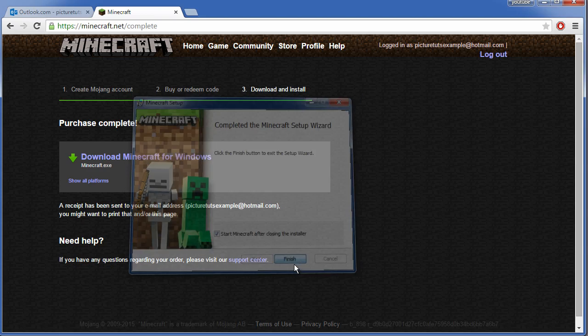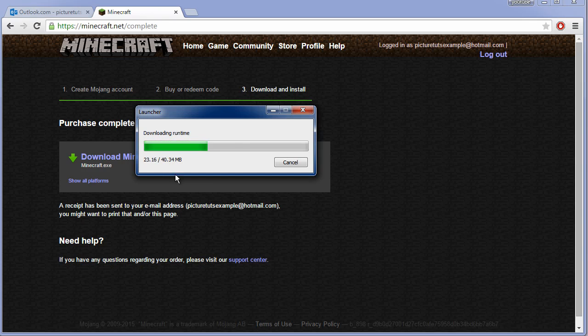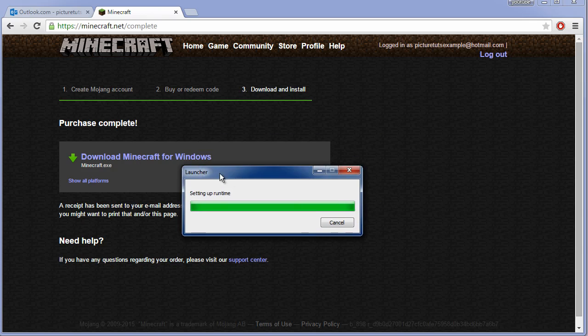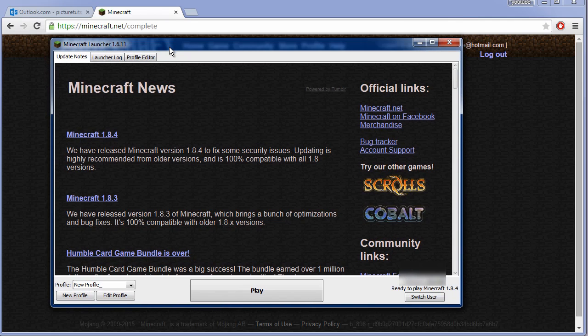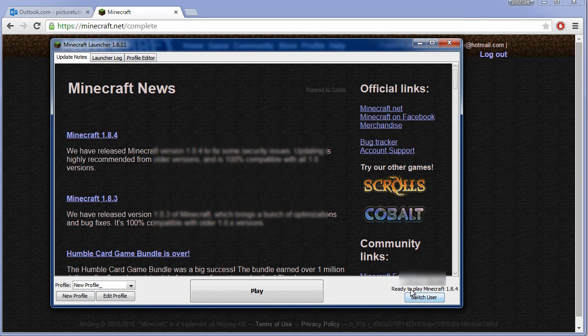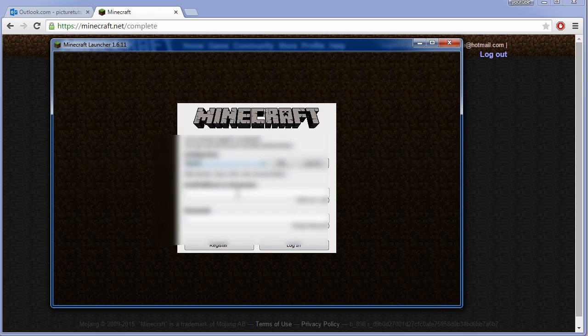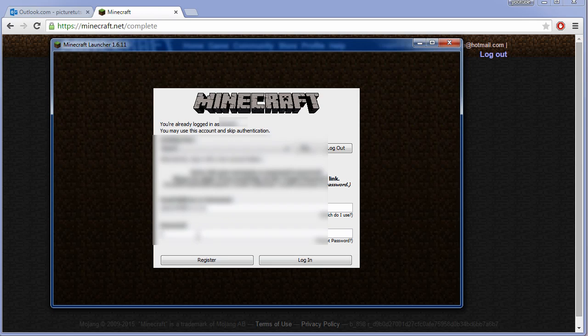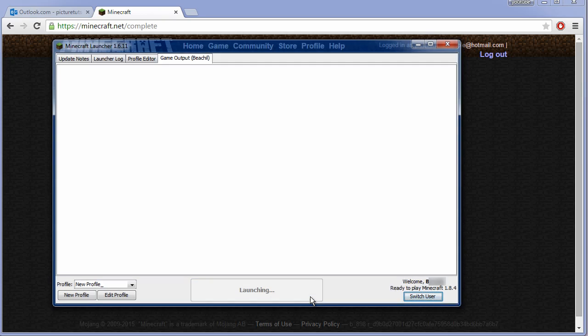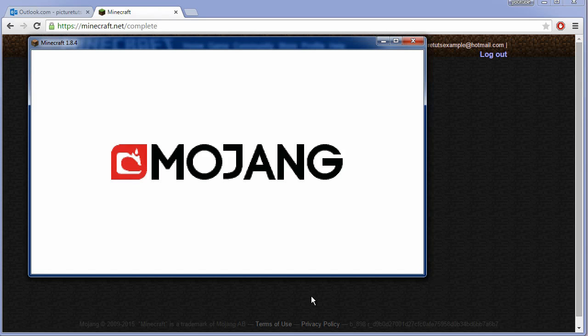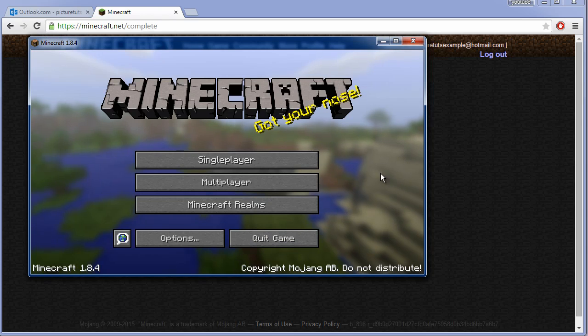Okay, so it's finished. So once you click the finish button, Minecraft will start to compile and it will launch any second now. Here we go. And you want to insert your details to the bottom right. So you just simply put in your email address, input your password, and click play. Minecraft will then load, and you now successfully have Minecraft on your system.